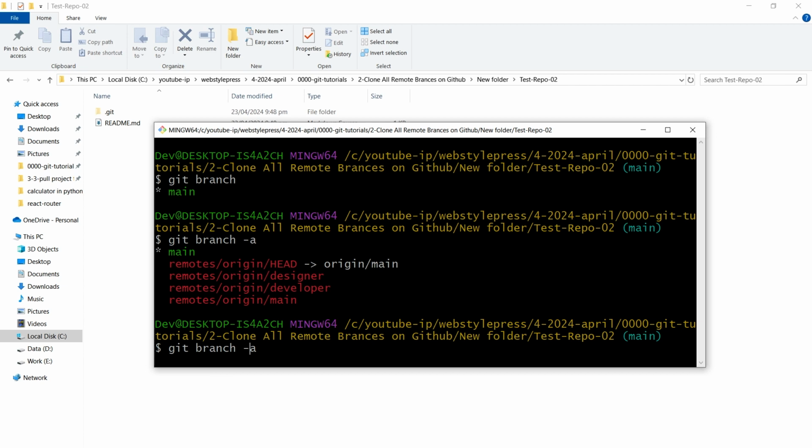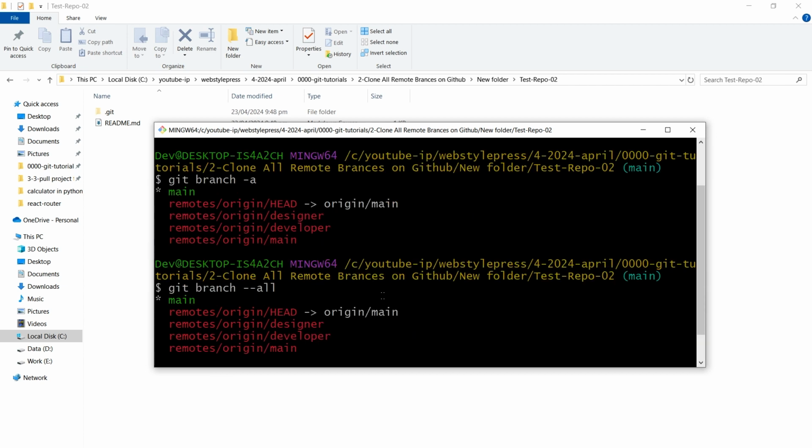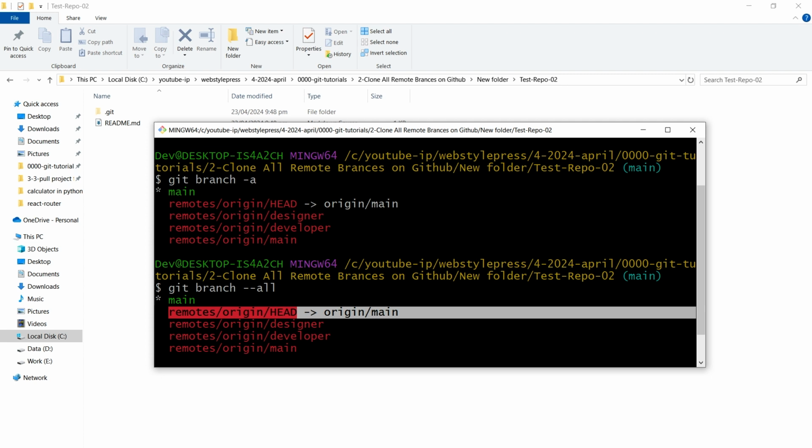You can also write it like git branch --all. Both commands list all branches, including both local branches and remote tracking branches. We are working in main branch.